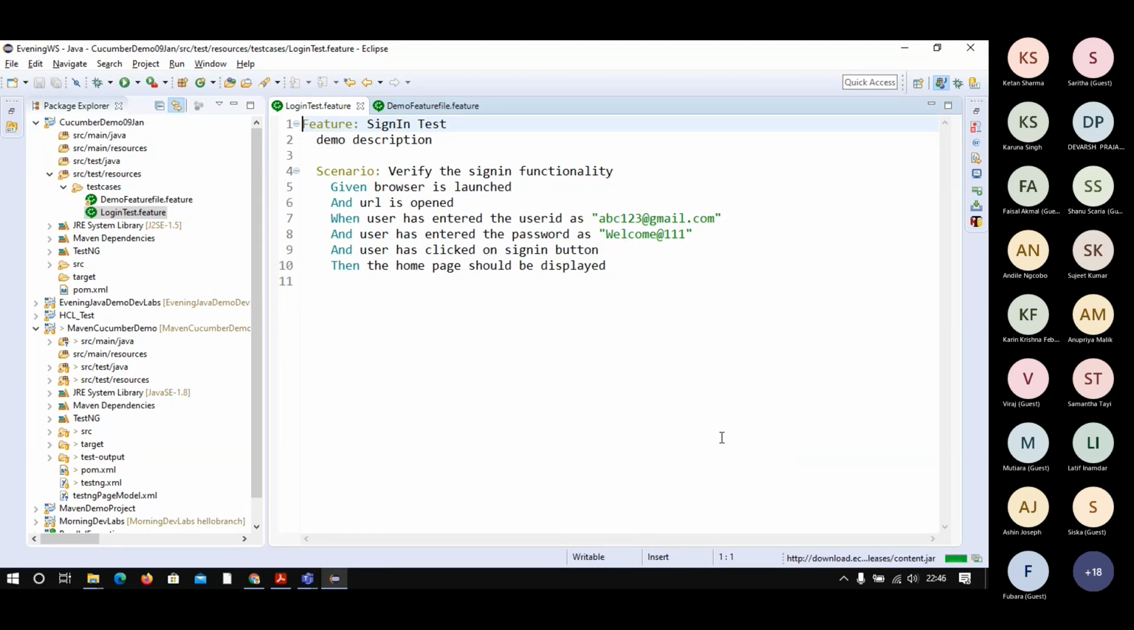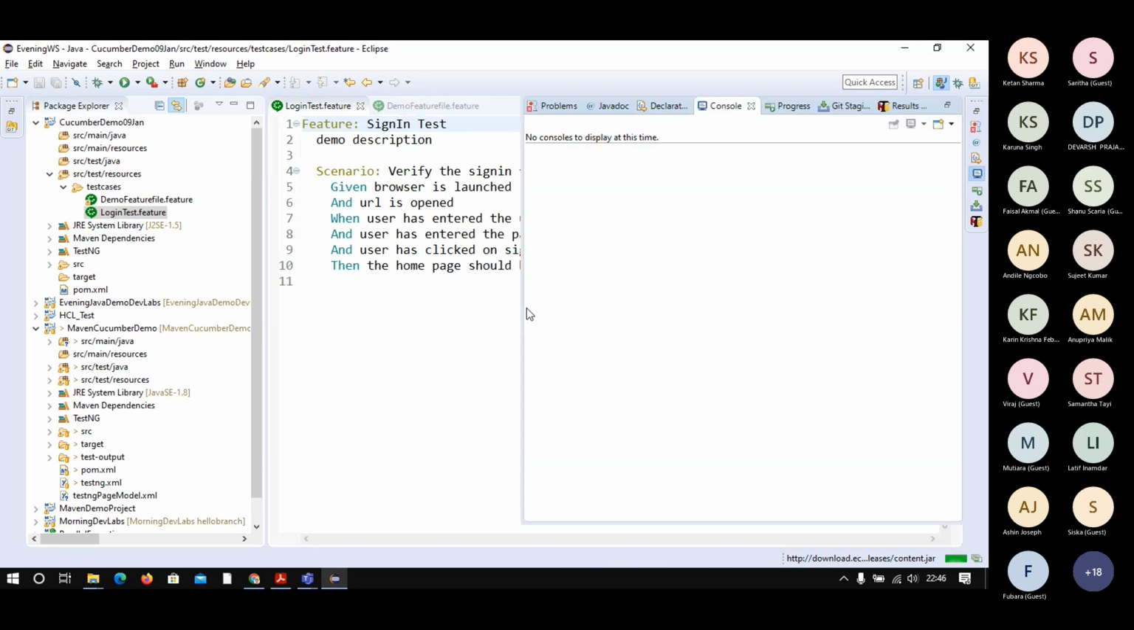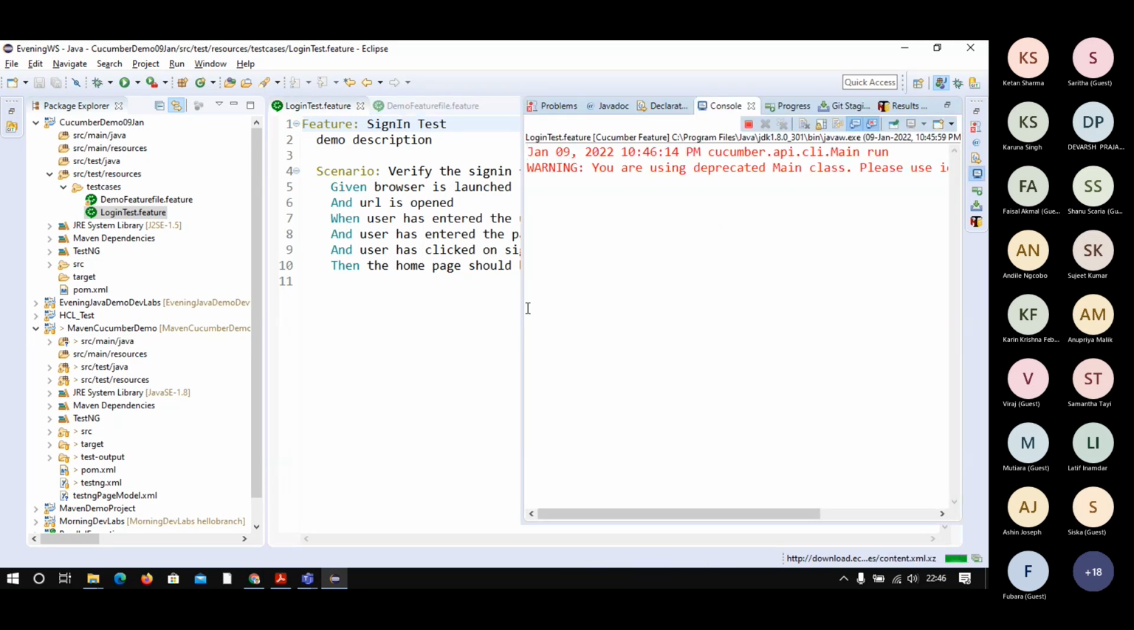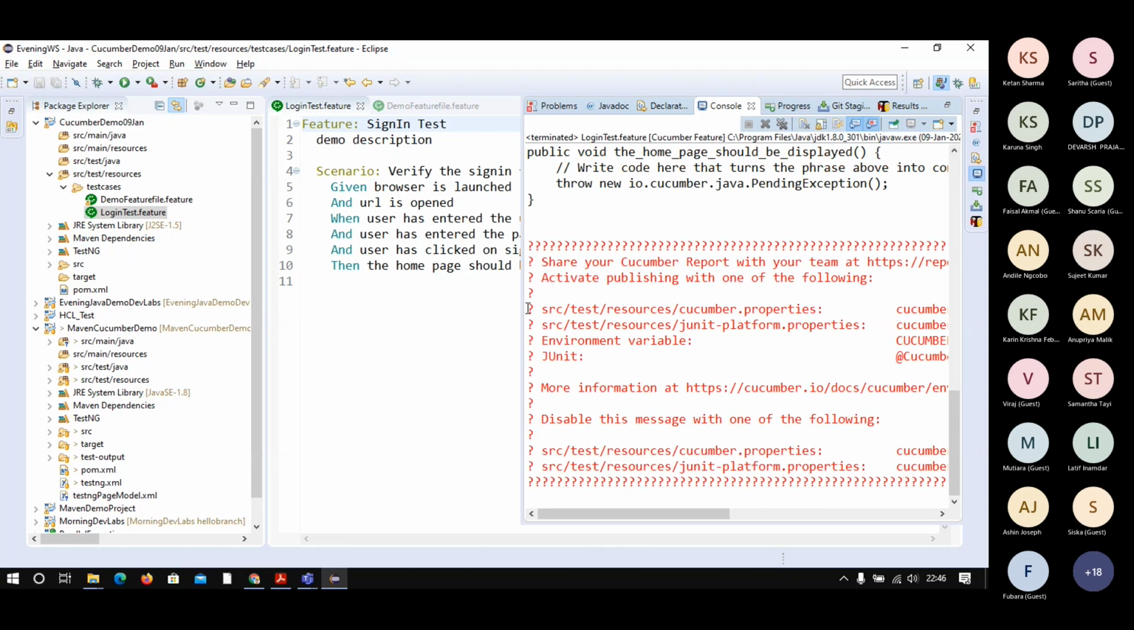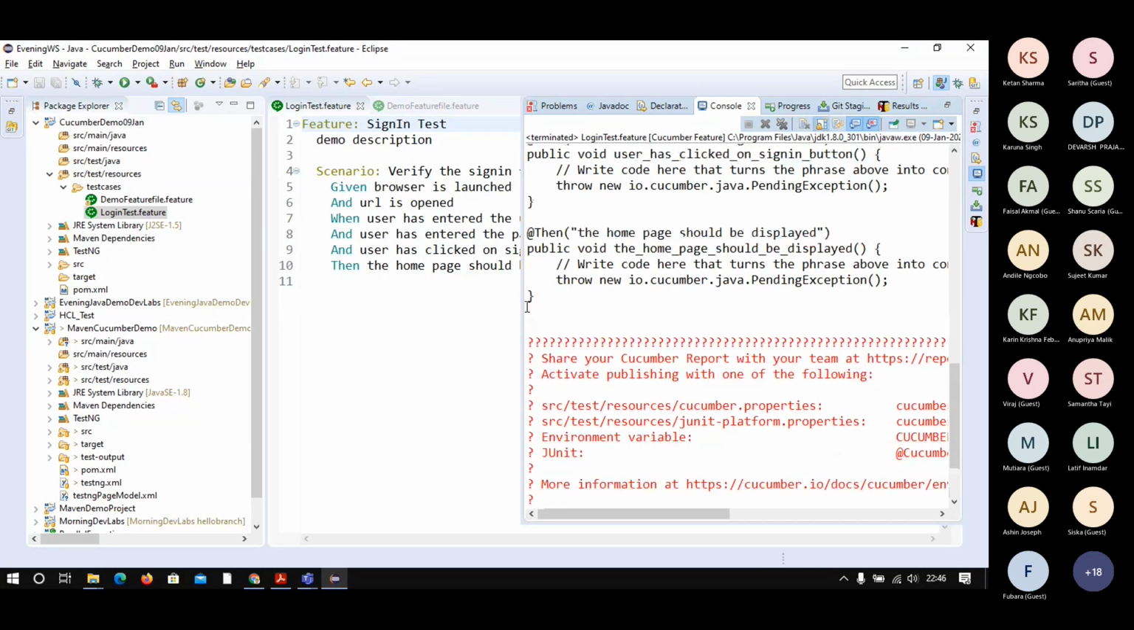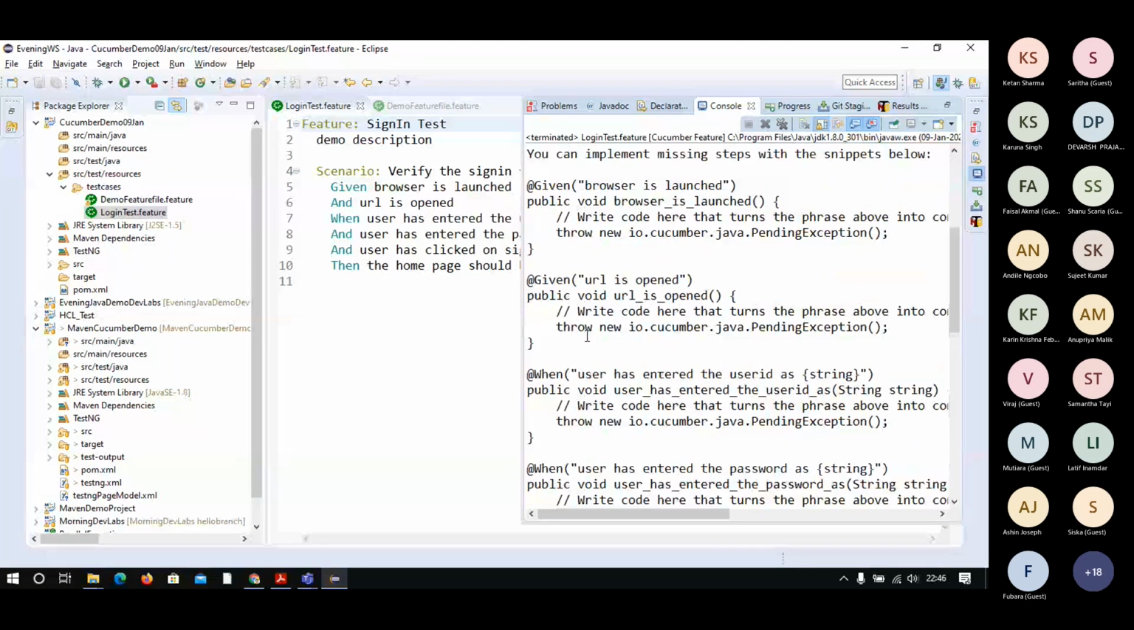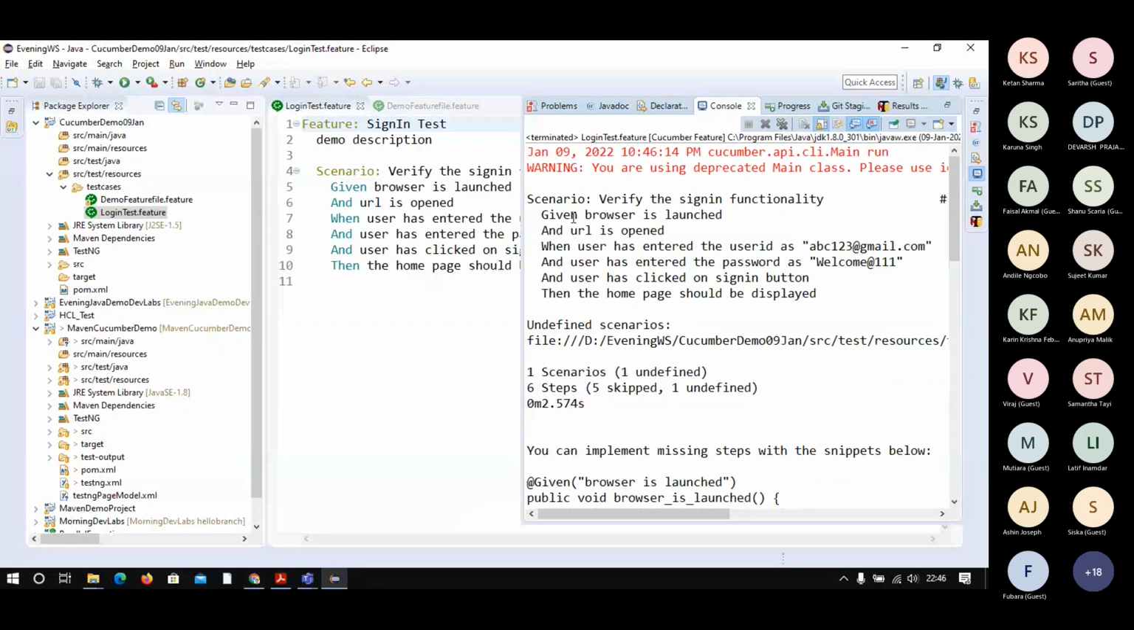Once you click here, it will try to execute this. Execution will be started, you see here, and then it will check whether the automation steps are written or not. If they are not written, it will suggest some hints: yeah, this is the way of writing an automation test case, and you can use that. So execution is completed. I'll show you this part.